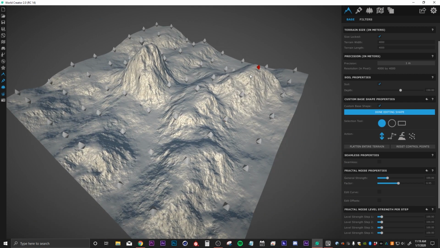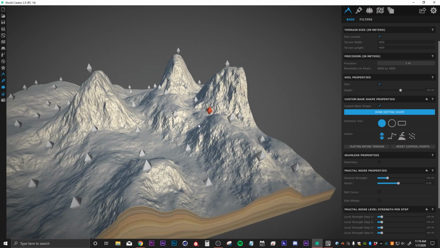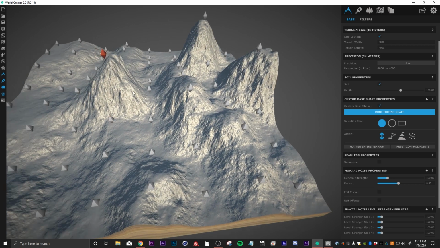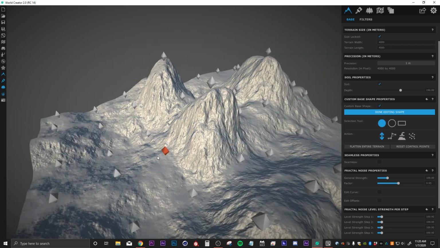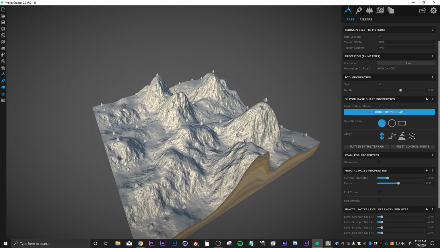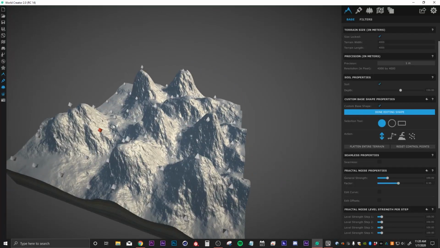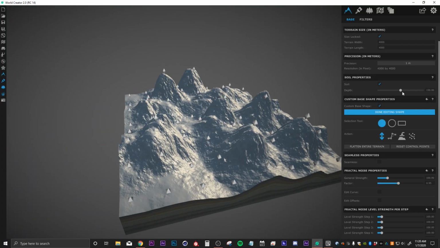And now I can start pulling up these mountains, and I feel like this is a pretty good size for me to work with. And I'm just doing this to add enough variation so that when we start adding filters, we have a better idea and a better sense of what we're doing. Alright, so let's say we're happy with that.